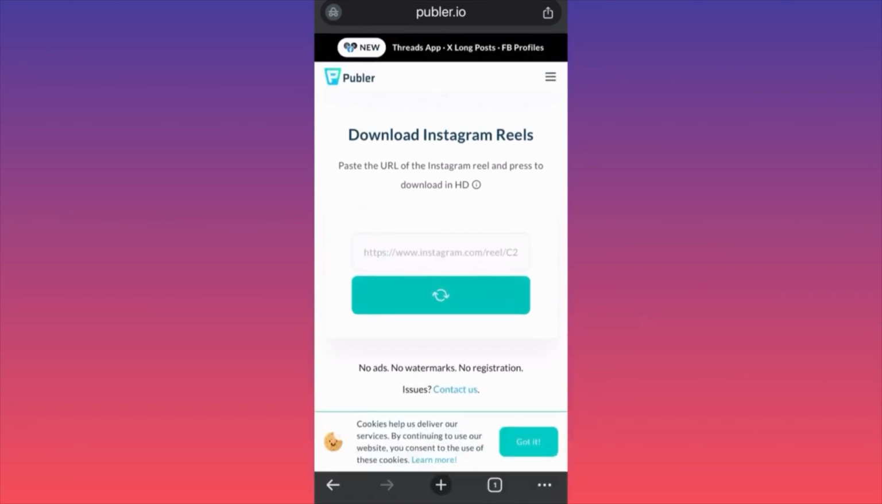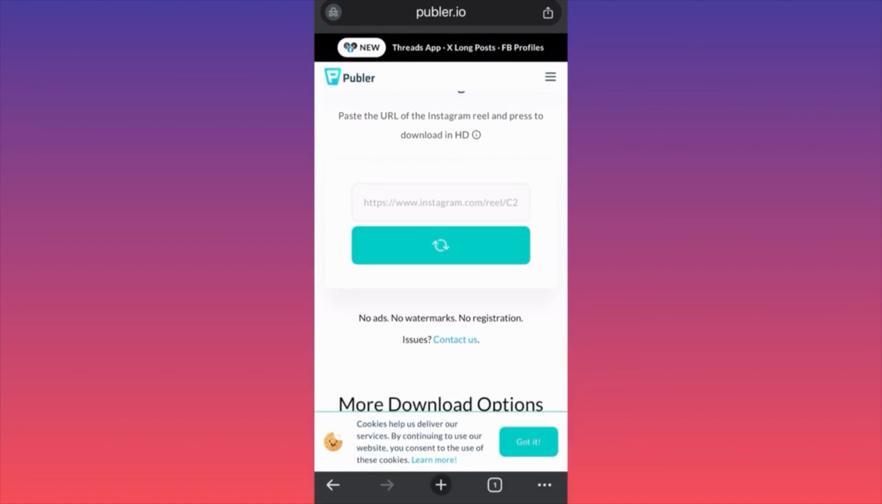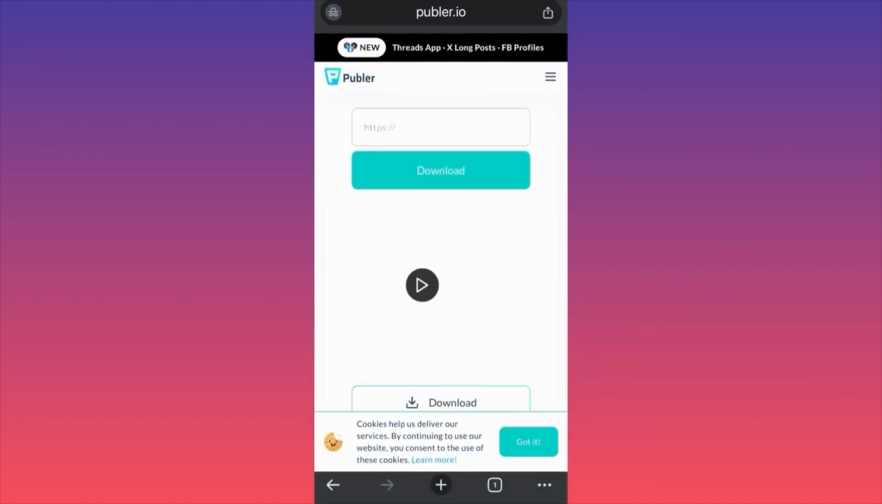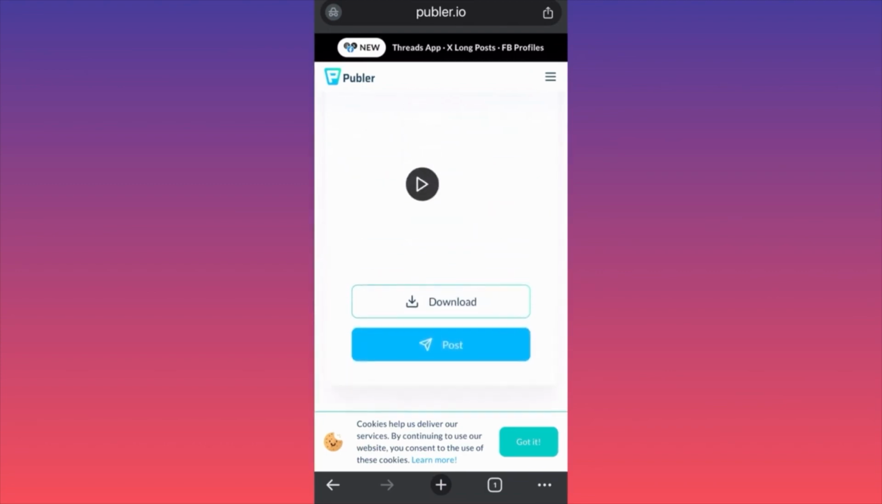This is how simple it is. Why is this app preferable? Well, as you can see over here, no ads, no watermarks, no registration. You have 2 options after the video is downloaded over here. You can either download it or you can simply post it. I haven't used the post function. You can simply download it and then go ahead and do whatever you'd like with the video, okay? This is how simple it is to download Instagram Reels for free.